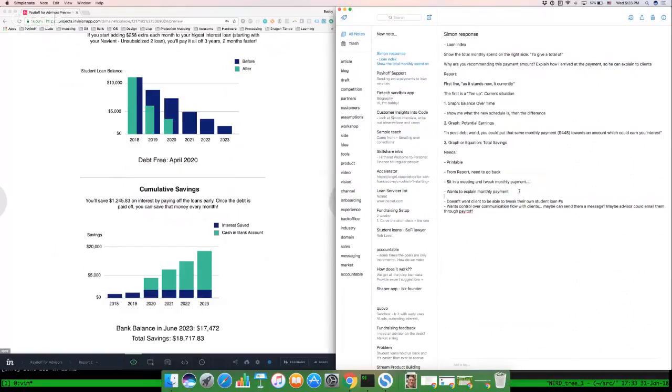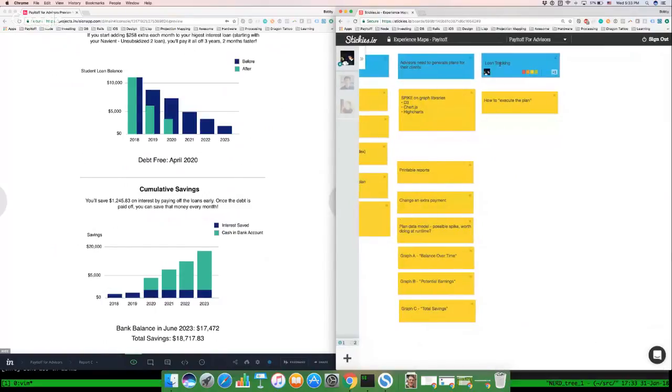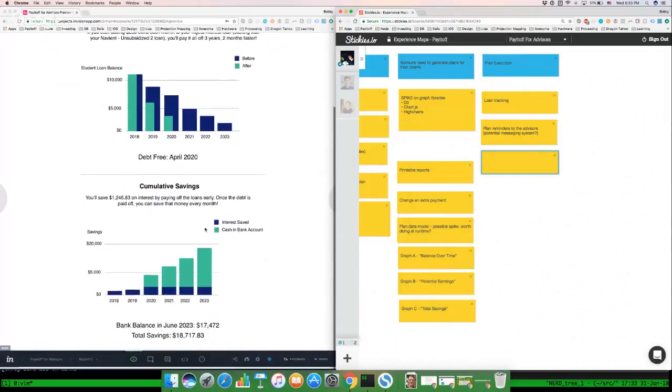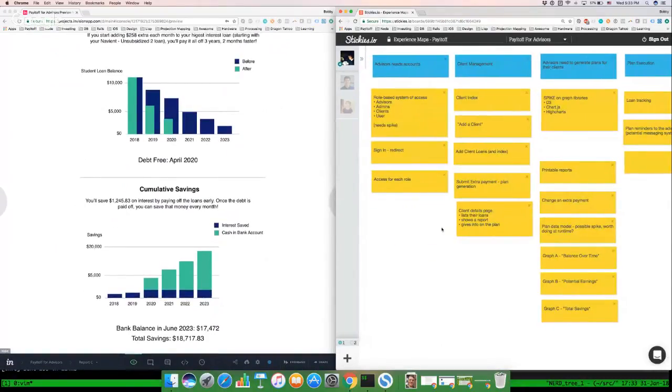Oh yeah, a page or a blog post to explain the monthly payment. That's more of an artifact. So this is more like plan execution. This is loan tracking. Plan reminders to, what's his name? The advisors. So that could be a potential messaging system, maybe. There could be some meat there. I haven't figured that out yet. And then I'm going to need some more here.